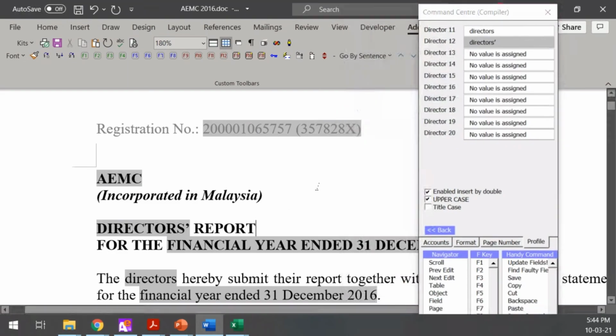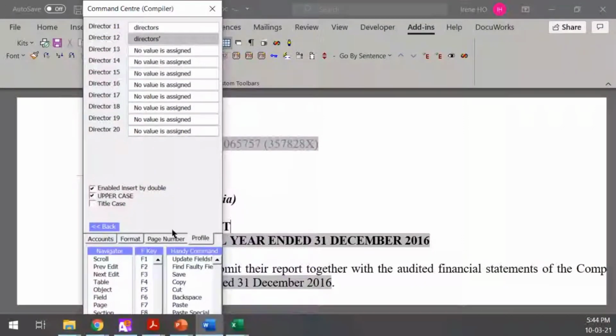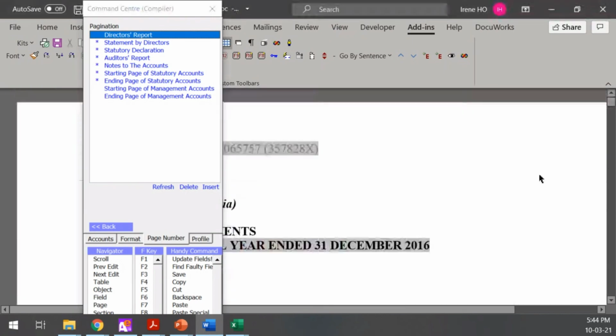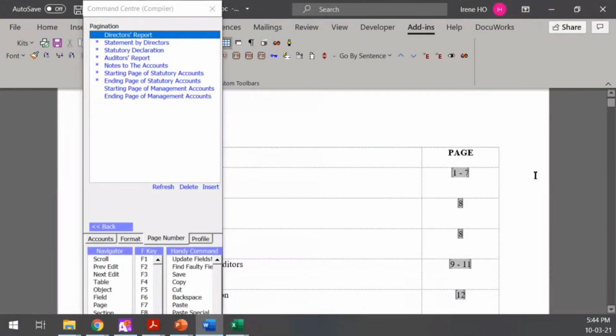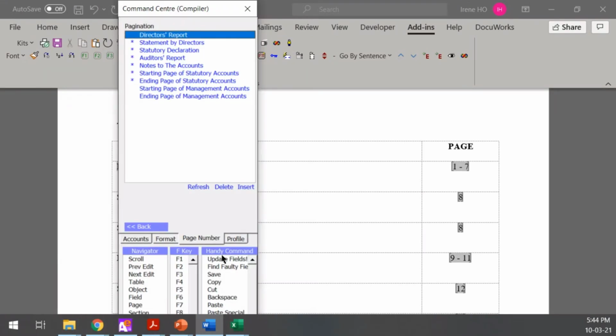Now you see, once I have deleted the pagination under the page number here, the pagination here is gone already. So when I double click update field, you see the system still knows that director report is 1 to 7. What if, try to imagine, I take away the bookmark already and I double click update field? The system will have no idea where the page is, where the document is, page 1, page 2, or page 3.